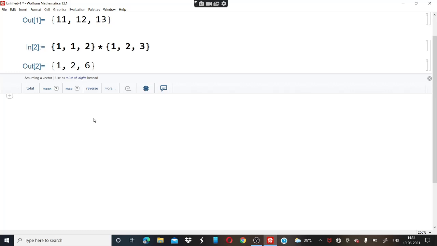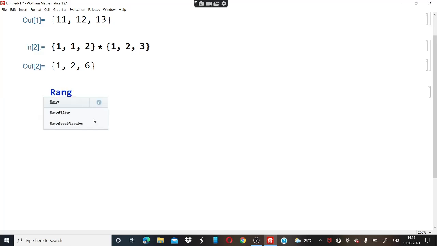Now another example is: compute the first 10 squares, which means we have to compute the squares of the first 10 numbers. So how are we going to compute this? First of all, to define numbers from 1 to 10 we use Range. So for that we will write Range and we will write 10. Then we will close this bracket.